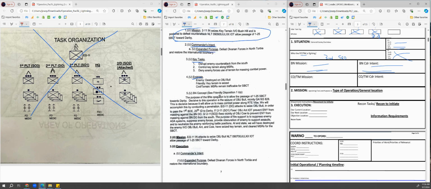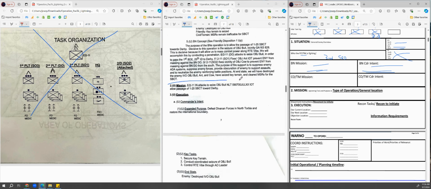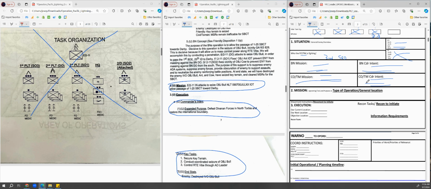For our company mission, it's right in here. So we write that in here. And then same thing, commander's intent, the expanded purpose, key tasks, and end state. You write that all in here.